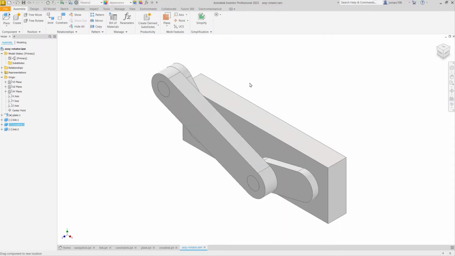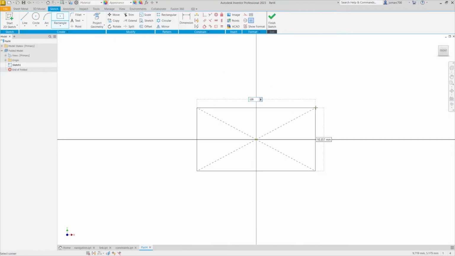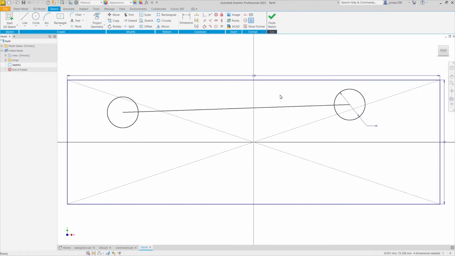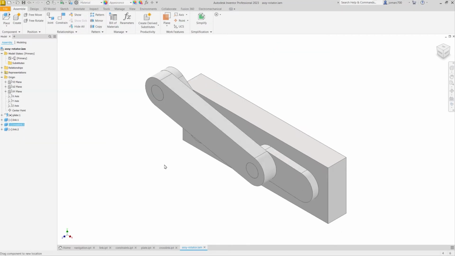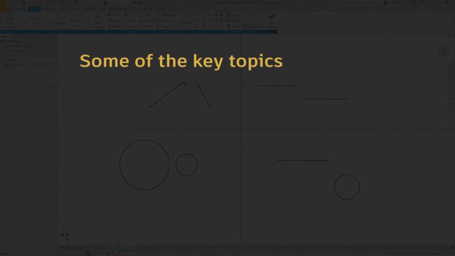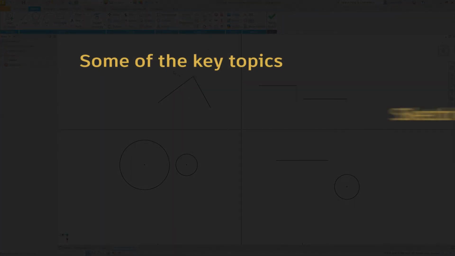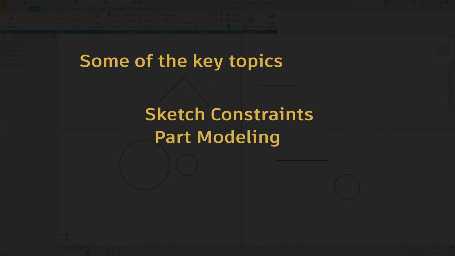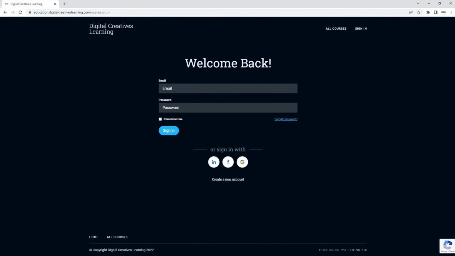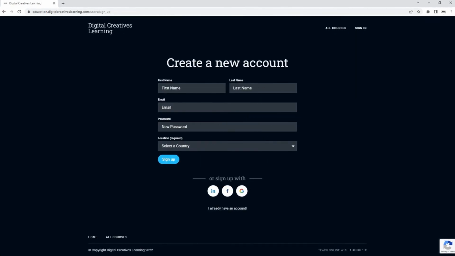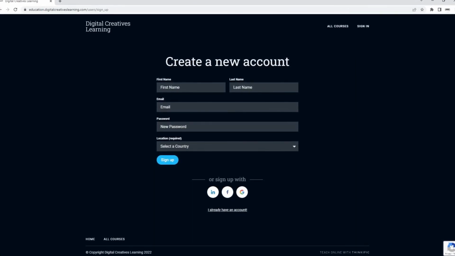In this Autodesk Inventor introductory training, I will get you up to speed by learning the essentials in creating parts and turning those parts into an assembly. Some of the key topics in this course are sketch constraints, part modeling, and assembly creation. Log in or sign up and let's get your first parts and assembly started.